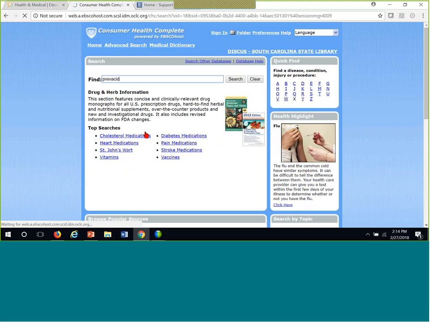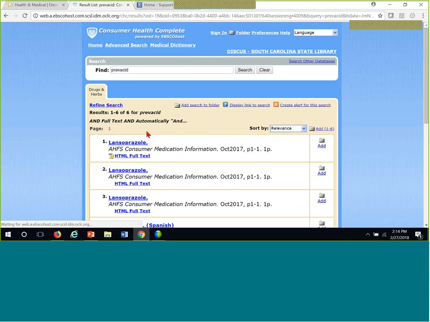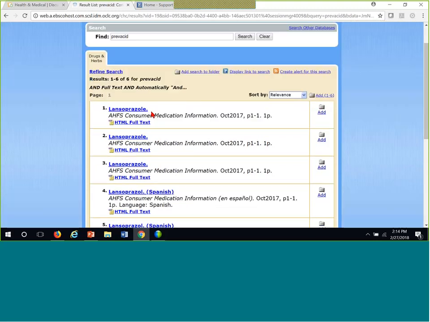But they don't know if they want to go on it. Now, the thing that I like is it's giving me the generic name. Even though I put in the name Prevacid, which is one of the commercial names for it, it's bringing me right to the generic drug name.